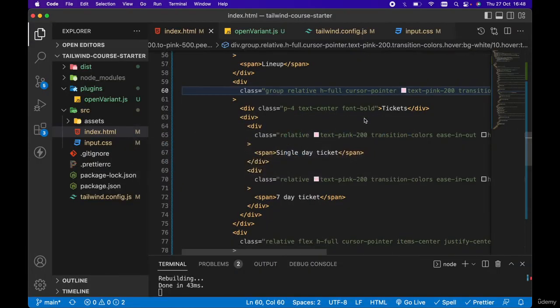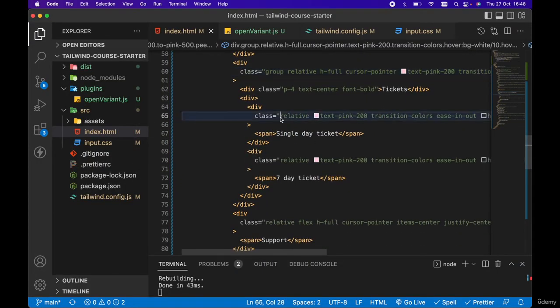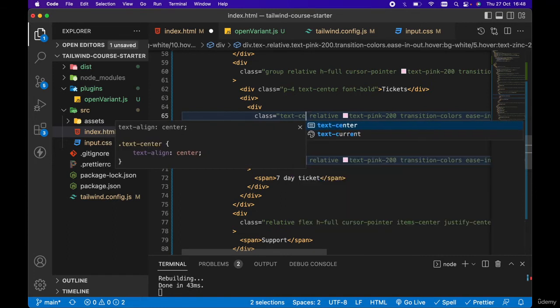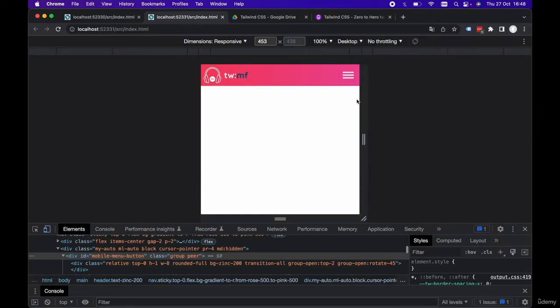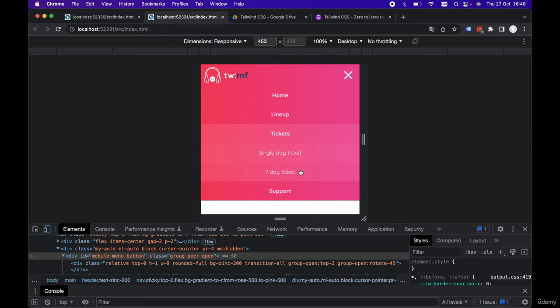So let's go back to our code. For our submenu items, I'm going to add multiple cursors here. I'm going to add a text center, and I'm going to add a P4. So let's save this and take a look in the browser now. Again, let's open up our mobile menu, and there we go. We can see we've got our submenu items displaying correctly.